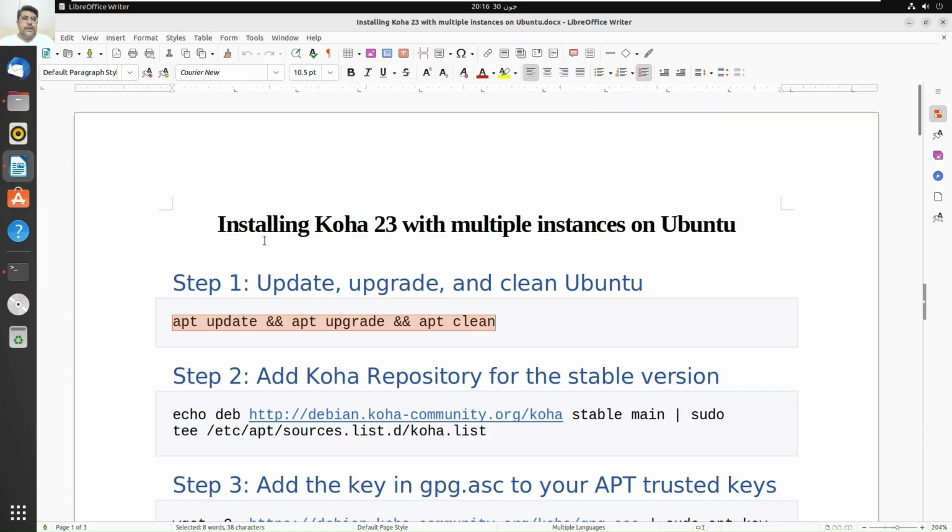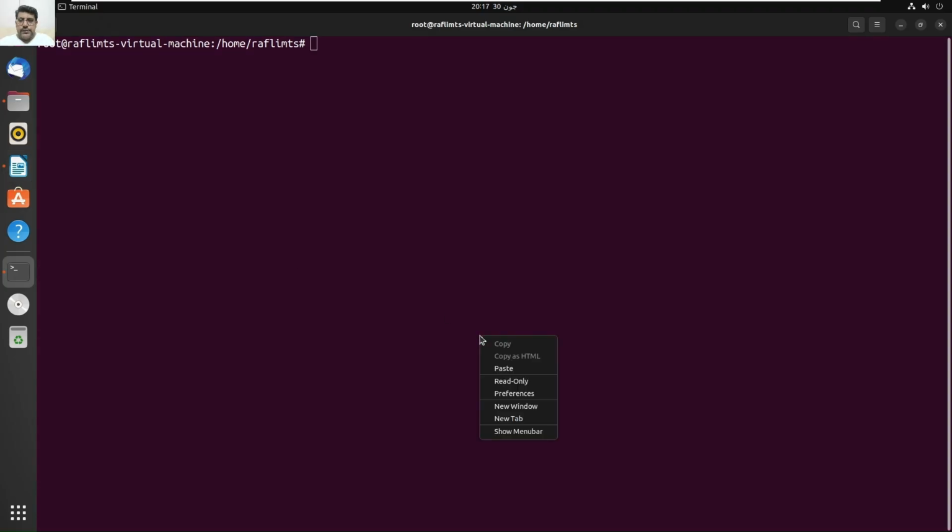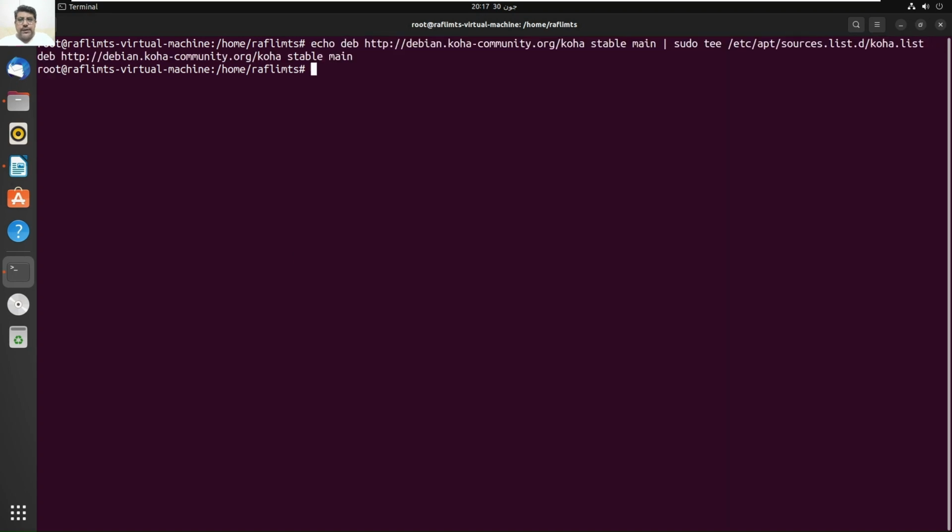And this second step is to add the Koha repository for the stable version on your Ubuntu system. So here we have some Debian packages for the stable version. If you are going to install an old version of Koha, then you need to mention the version here. Let me select this and copy. Paste, enter.